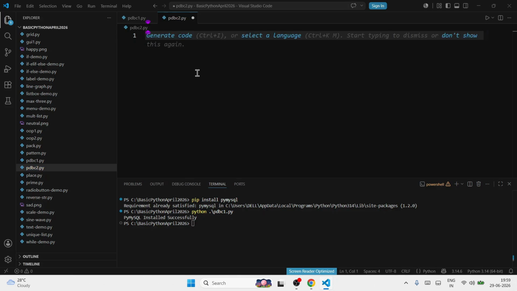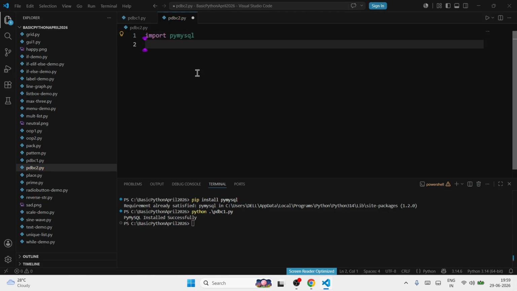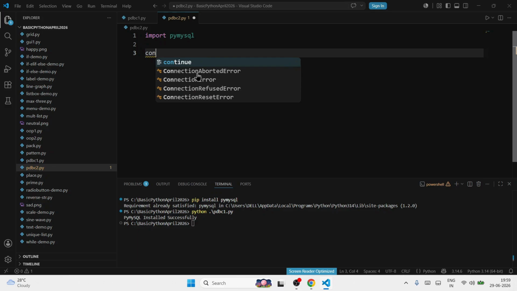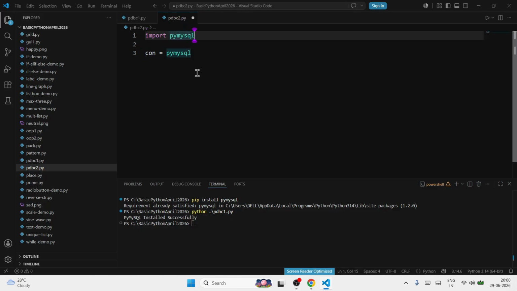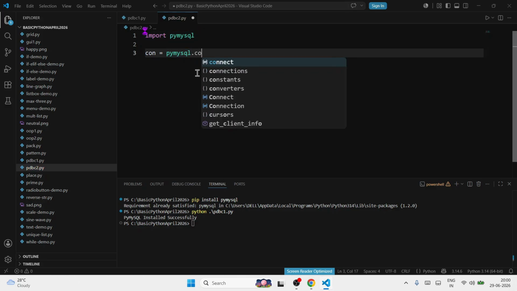Yes, obviously. Import PyMySQL. Then con is equal to PyMySQL. If you want to give an alias name, you can give here. Import PyMySQL as something, you can give. Okay. Dot connect.